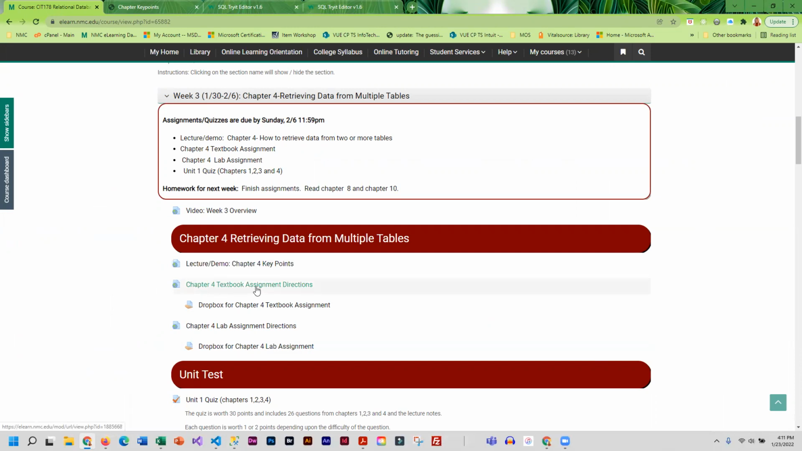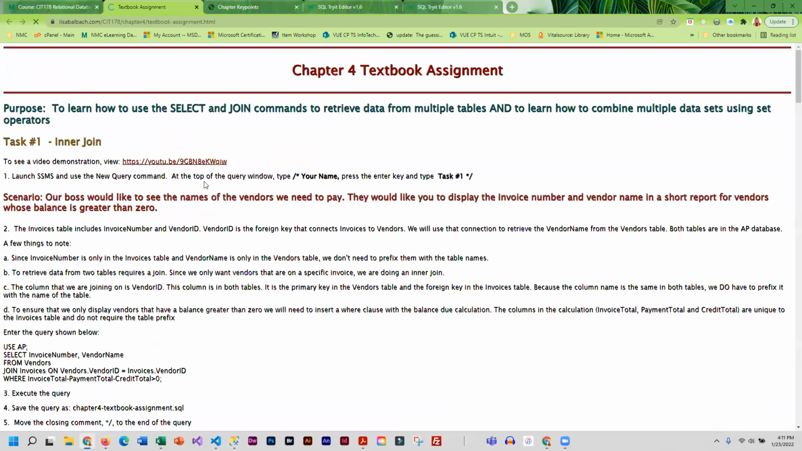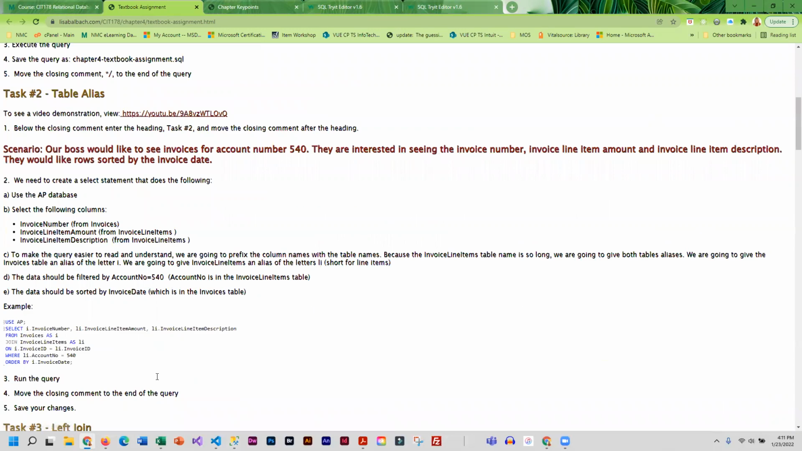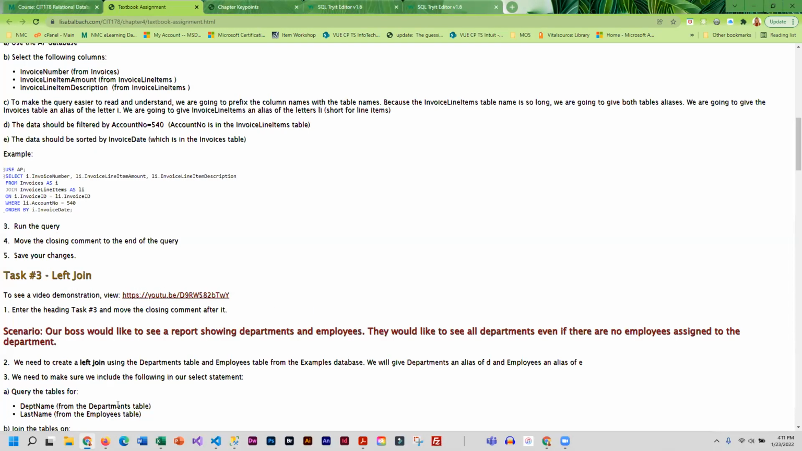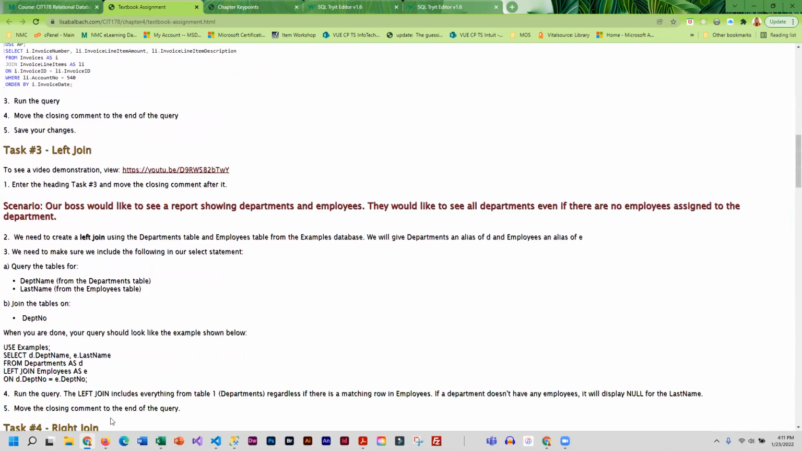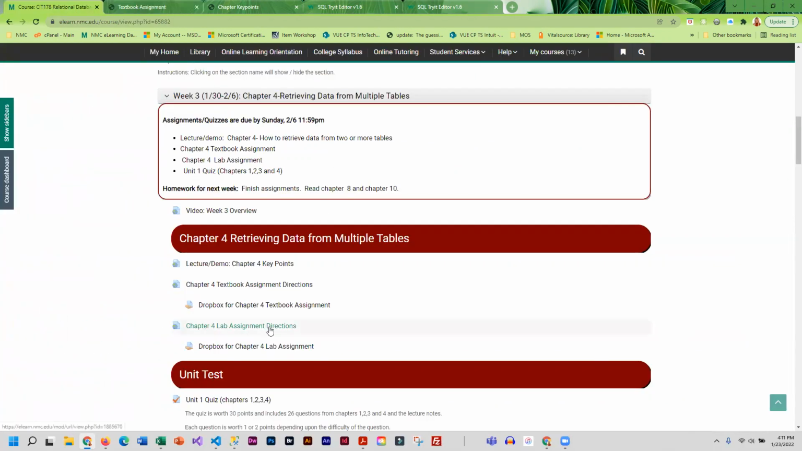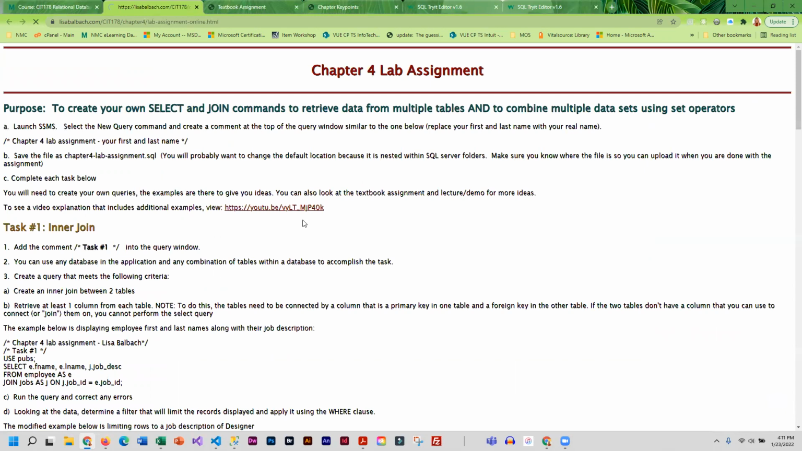After you finish that, you're going to do a textbook assignment that is more directive with the videos. As you go through, you will have the videos that you need to watch while you are completing the different tasks, and you'll get a pretty good feel for what the different joins do. And then you have a lab assignment where you are going to be creating your own joins.